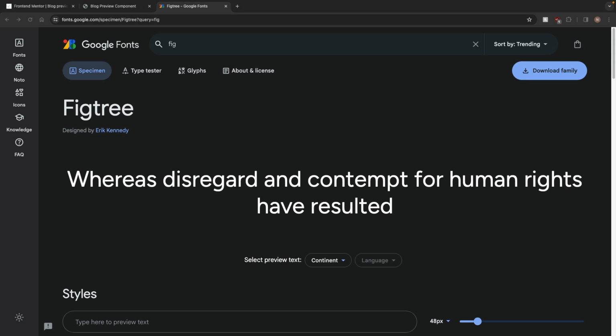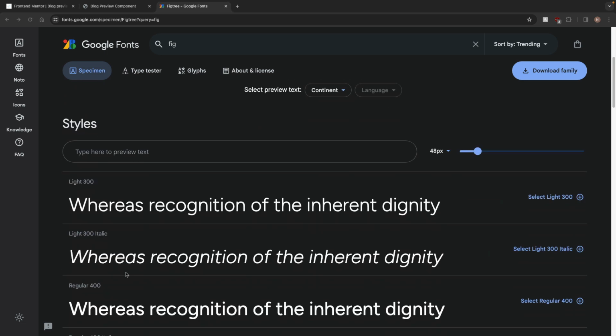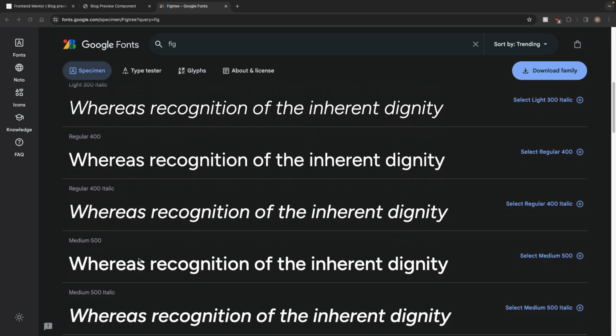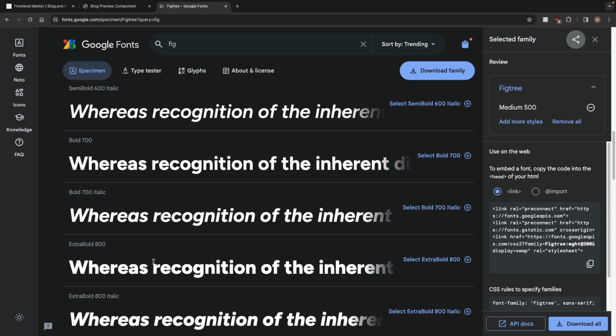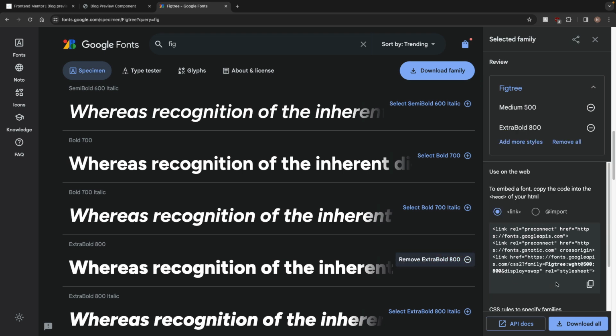And then we're going to need, according to the Figma file, the 500 and the 800 font for the design. So let's scroll down. The font weight is here, so we need medium 500. And we need extra bold 800, which is right here. I'm going to copy this code.